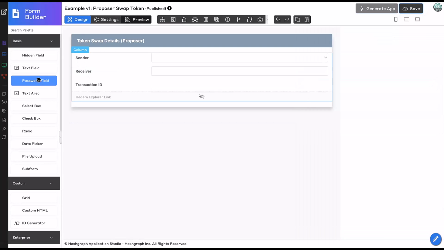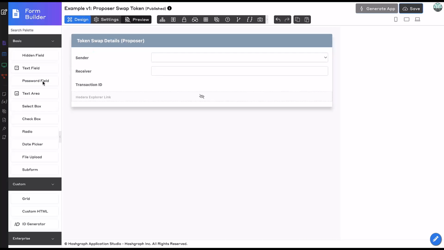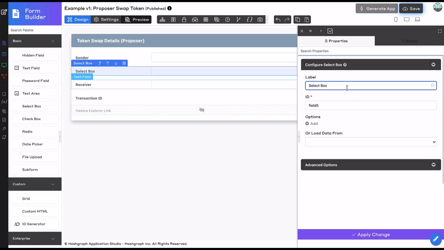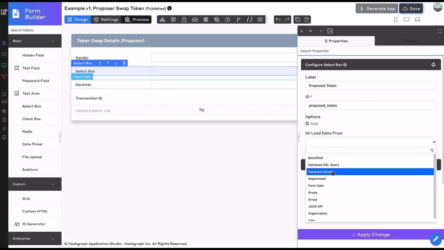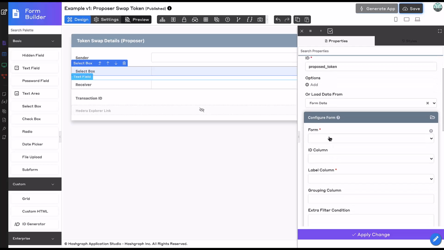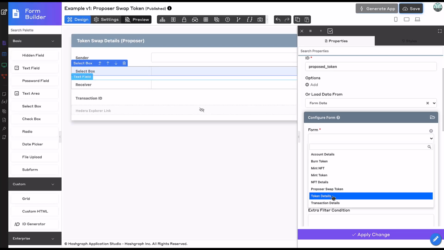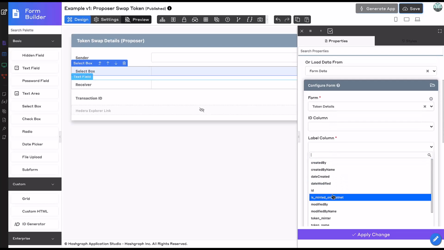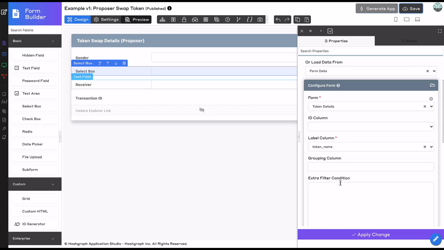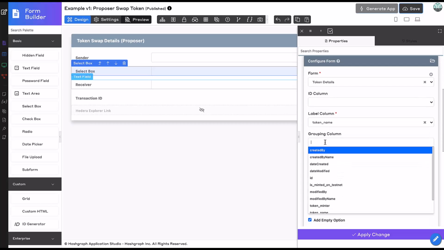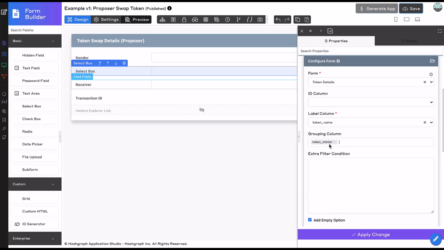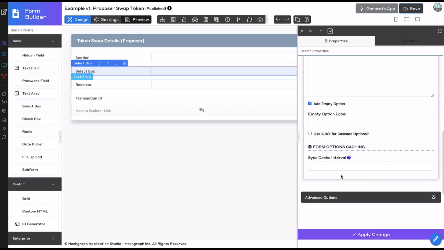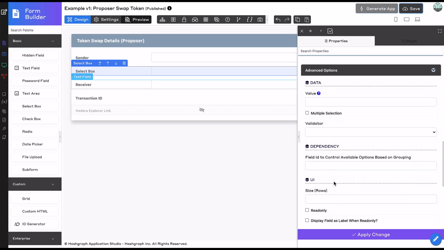So first of all, we'll need to have the sender define the token to swap. And we are going to load the data from our existing form data, since we stored all the token data locally. So in details, I'm going to use the token name for this. Now, since we are going to sort it by the sender, I'm also going to reference the token minter and scroll down. We should see the dependency. We can select the sender.